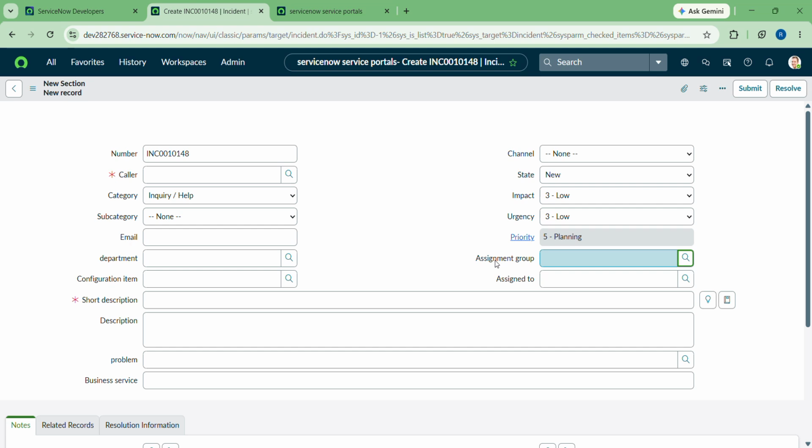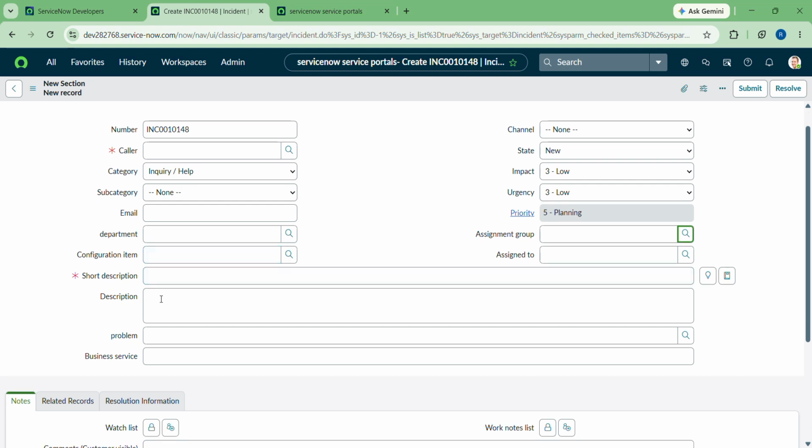So a reference field is a field that stores a reference to another table. Like Caller is a reference to the user table. Assignment group is a reference to the group table. Assigned to, configuration item, they are all called reference type fields, with a reference table. Assignment group refers to the group table, sys_user_group. Caller refers to the user table, sys_user.